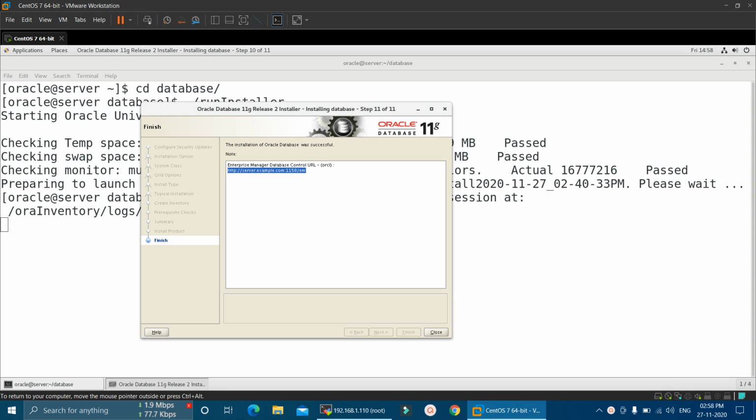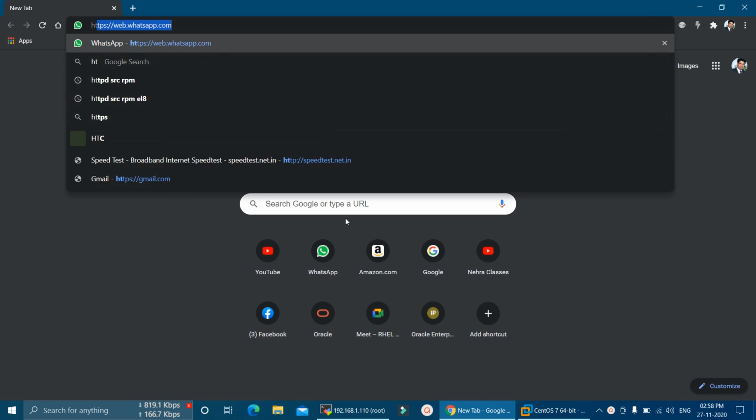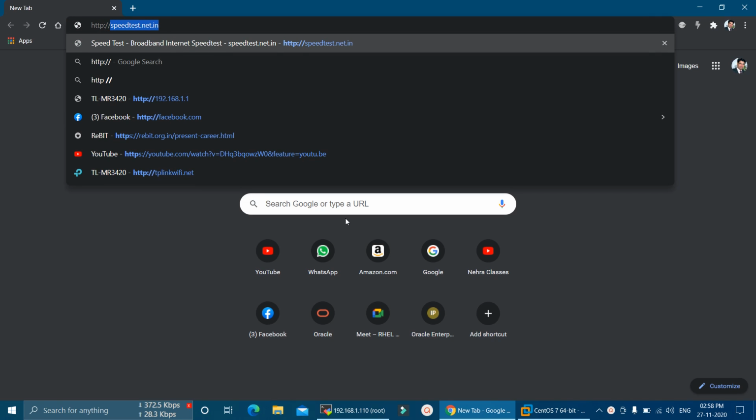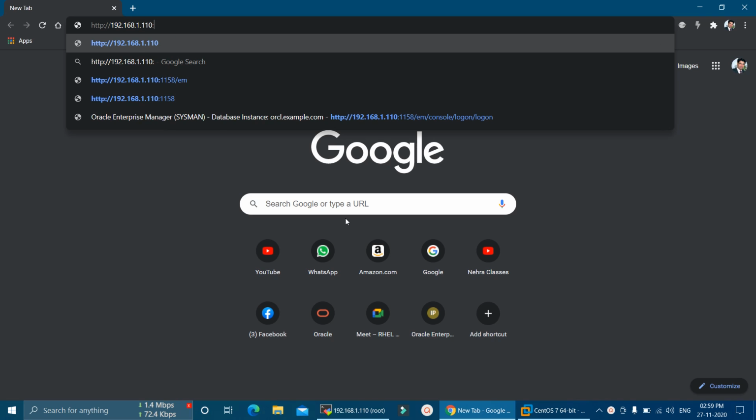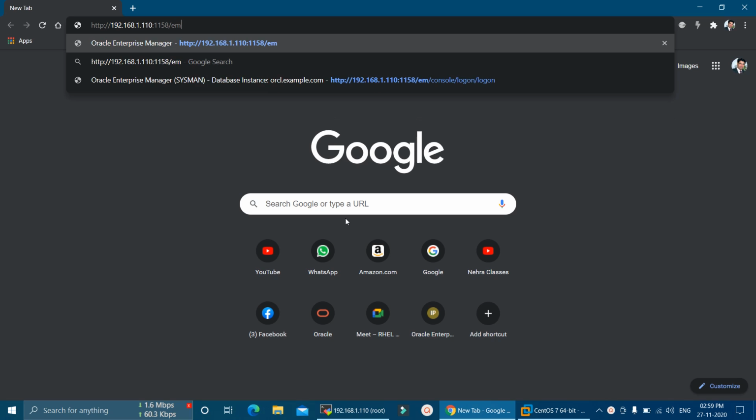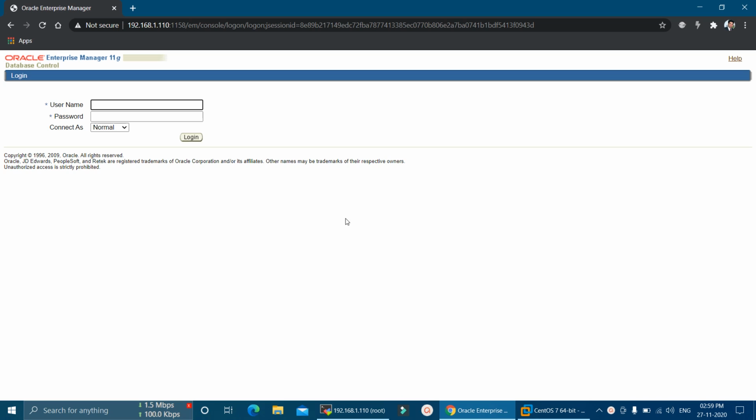Here it is showing us that the installation was successful, and it is also showing us the URL which we can use to log in to the database. So here we will open the web browser, and we will mention http://, either the host name or the IP address, and there we will mention the port as 1158/em. So ideally it should open the database page. Yes, we are able to see the Oracle Enterprise Manager 11G there, and here we can log in as sysman, and we can provide the same password that we mentioned during the installation.